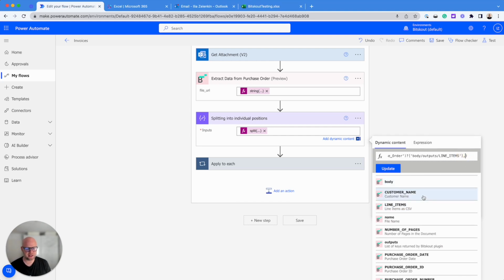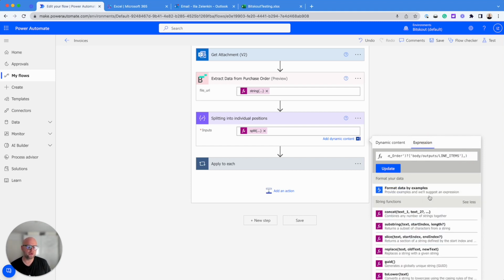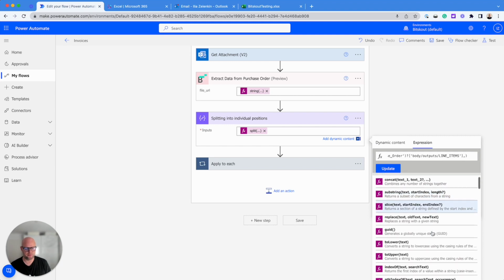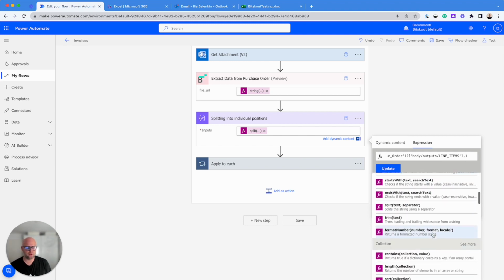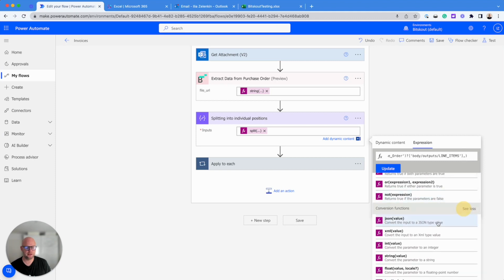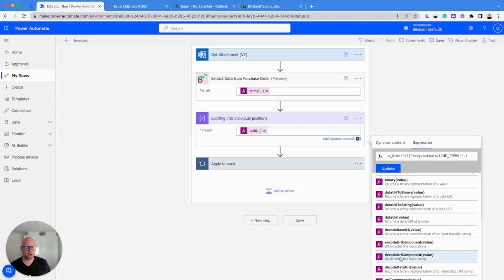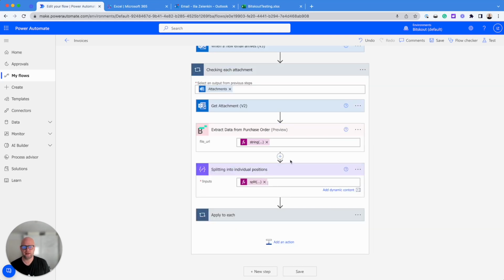Now the next step is we need to decode the new line symbol. To do that we would use a function called conversion, and here we have a tiny little thing called decode URI component. Click on it. Now it has appeared here, and here we need to put percent 0a. This is a new line, and that's it.